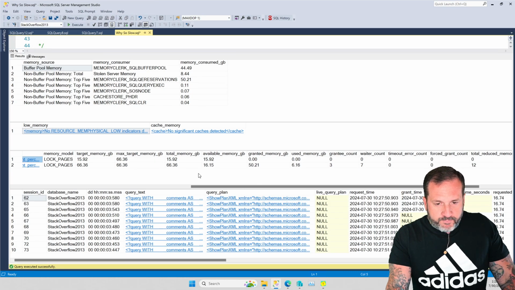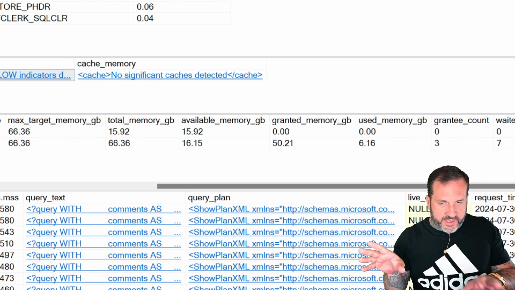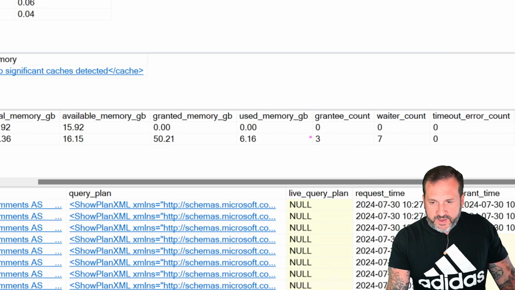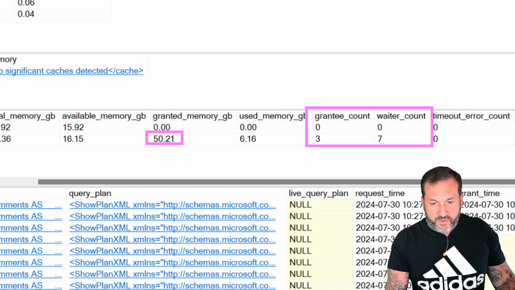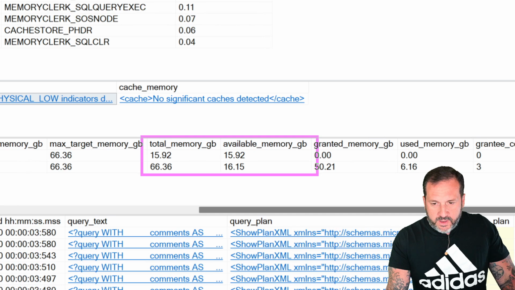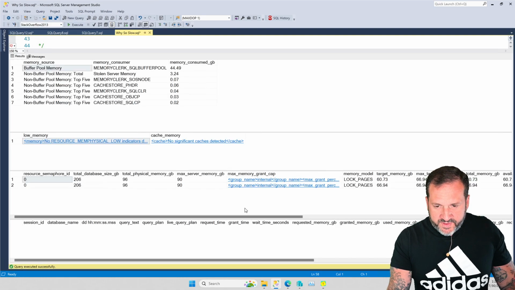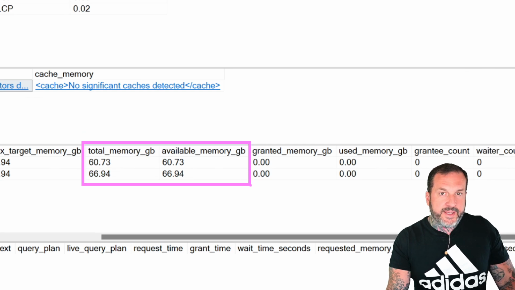So, I'm going to rerun this after I talk about this stuff so you can see that these numbers do tank down when you're under memory pressure. So you'll see we have 3 queries that have been granted memory, 7 that are waiting for memory. We'll see the 50.21 gigs that we saw before, right, of granted memory going out the door. And these numbers in here will change, right? These numbers in here will get lower, especially the available memory column. And if I give sp_PressureDetector a run with nothing going on, you'll see that total and available memory columns will float right back to 60 gigs, right?